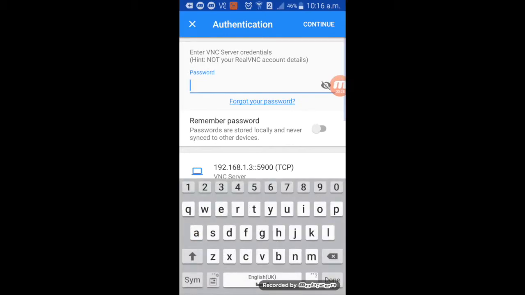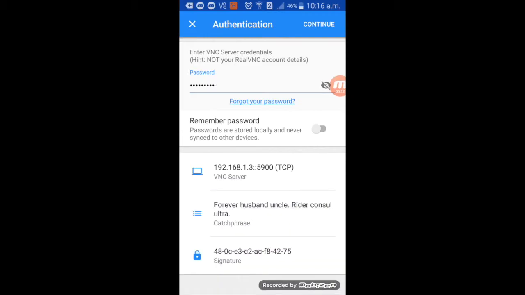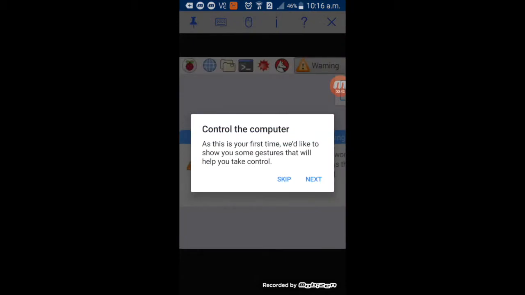After that, you can see the password here. The password is our real VNC account password. So just type your password after creating an account and then continue. Here you can see my Raspberry Pi desktop.